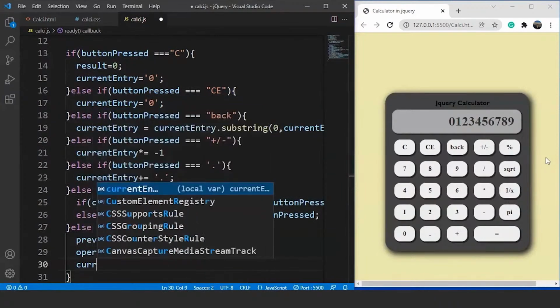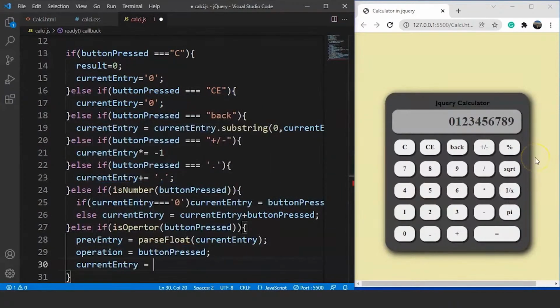And we'll write here current entry is equals to. Now we have to write the code for modulus, square root, 1 by x, and pi. So we are talking about this particular row, or we can say this particular column, where we have modulus, square root, 1 by x and pi.